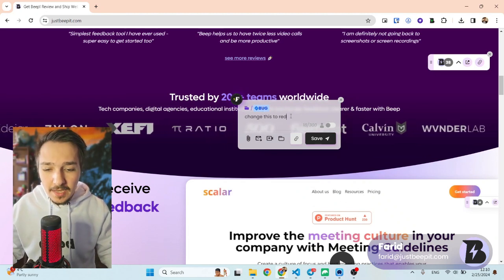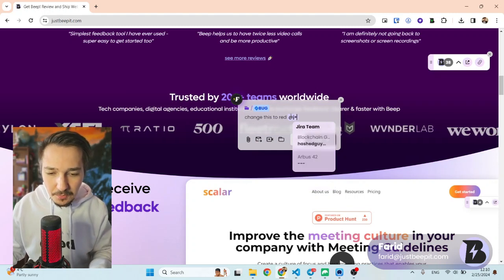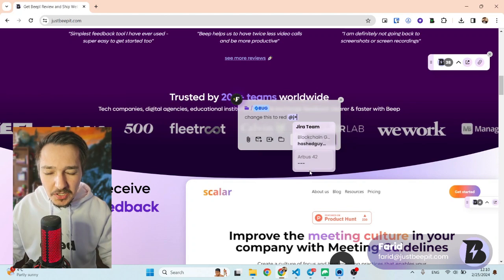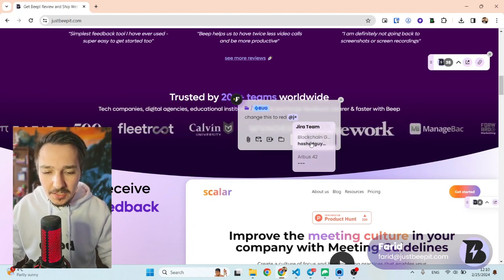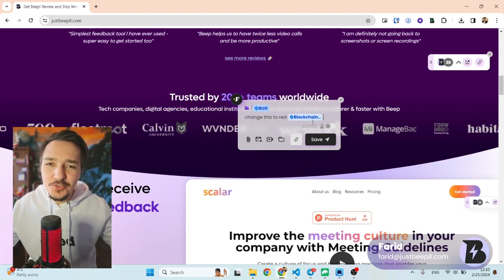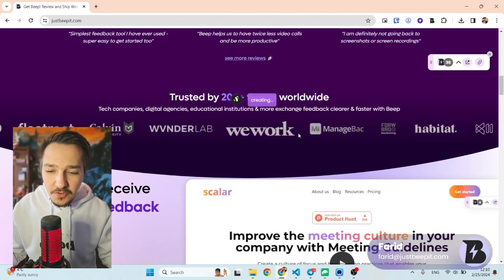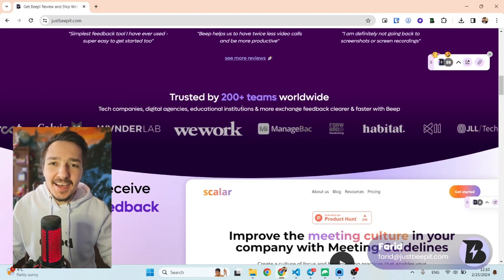Now, in order to assign this to a teammate, all I need to do is Alt plus J, J for Jira. Basically, when I do that, I get my Jira team, and here I can select anyone from Jira. For example, I will just click here, and as you can see, this person, the blockchain guy, his username is selected. And when I click Save, this will be sent to Jira and assigned to blockchain guy as a task.